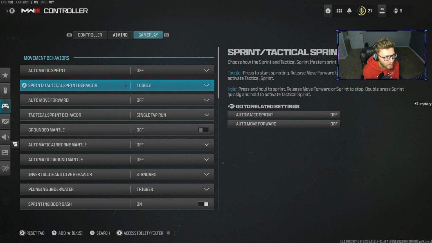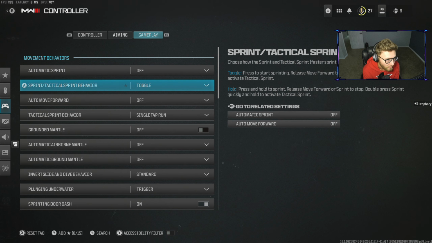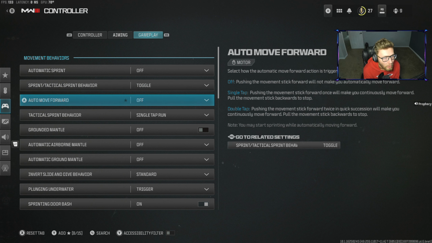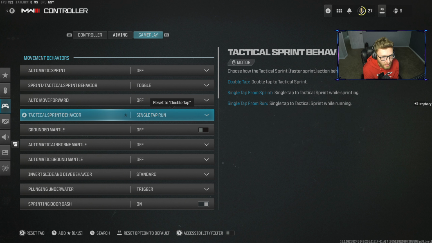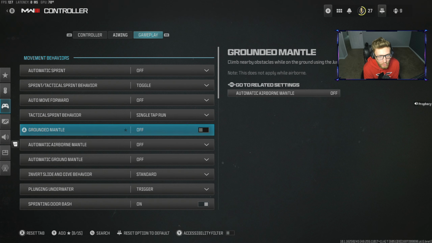Automatic sprint, I have this. These are all the same settings as before, basically, but I'll go over them because you might have skipped over the mouse and keyboard. Automatic sprint off. Sprint tactical sprint behavior toggle. Auto move forward is off because why would you want to auto move forward? That's weird. Sprint tactical behavior single tap run. Off, off, off. You don't want to be mantling things that you don't want to be mantling.